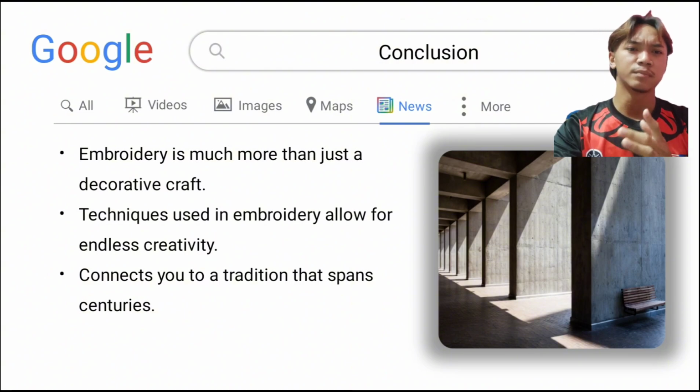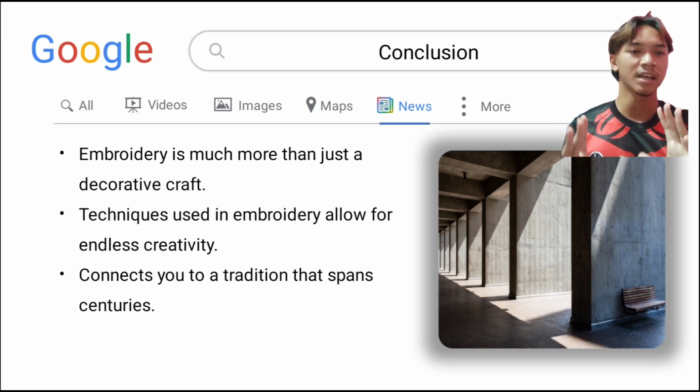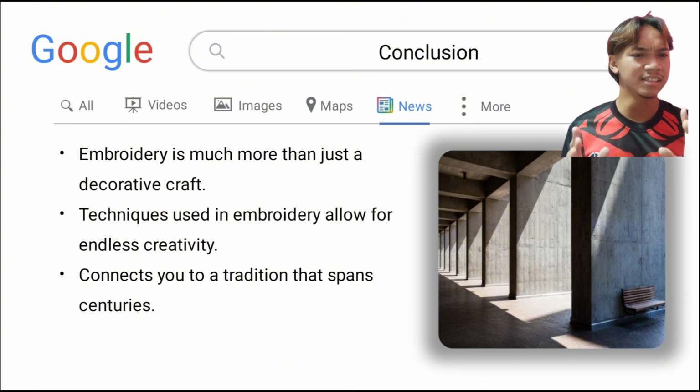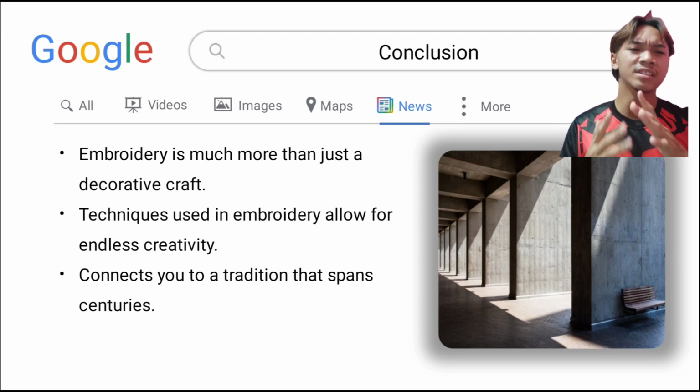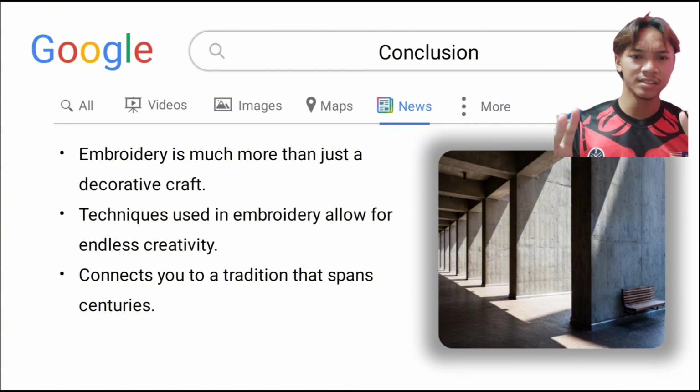Whether you're creating a small piece for yourself or working on something larger and more complex, I encourage you to give embroidery a try. Not only is it a relaxing and satisfying hobby, but it also connects you to a tradition that spans the centuries.